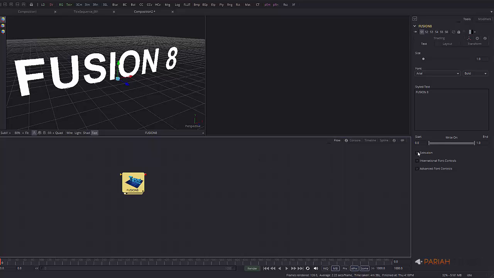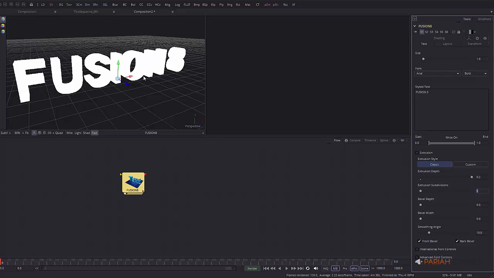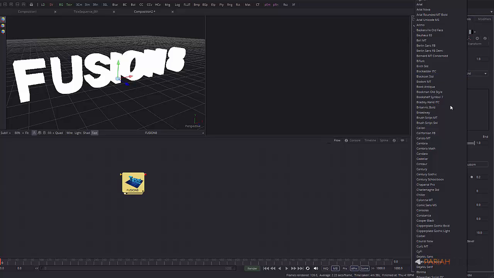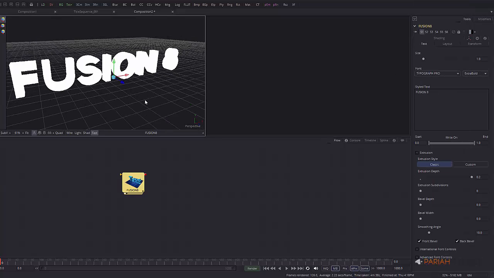So let's come down here to Extrusion, and we can now choose an extrusion depth. Keeping an eye on the viewport, you can see this is extruding out. I'm going to go for, let's say, 0.2. Gives us a nice chunky look. I'm also going to choose a different font. So Arial's fine, but I'm going to use my good old favorite Typograph Pro. I'm just going to pop that in, and then I'm going to stick with extra bold, quite like extra bold, and just zoom out.